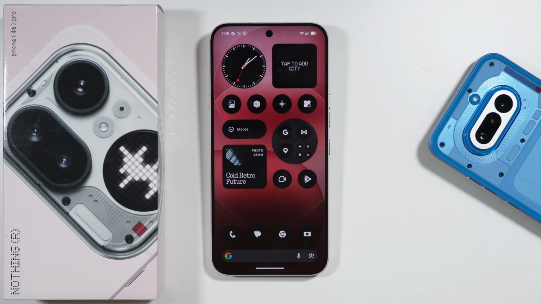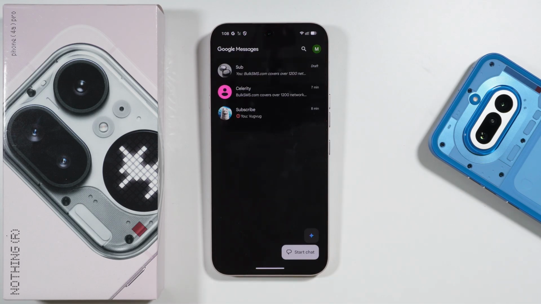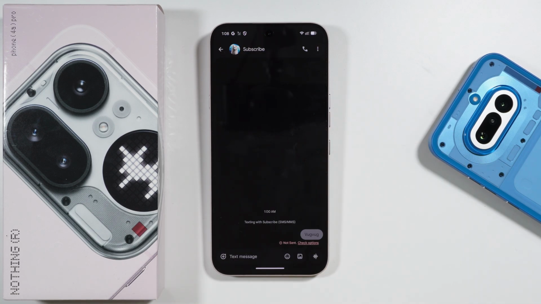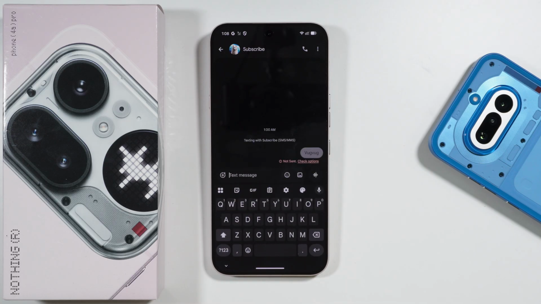To enable voice to text on a Nothing phone for A or for a Pro, first of all, we're gonna go, let's say, to Google Messages. And if I go into any of these chats and if I tap on the text message field, of course, this will open the keyboard. And now we can look for this microphone here in the upper right corner of our keyboard.